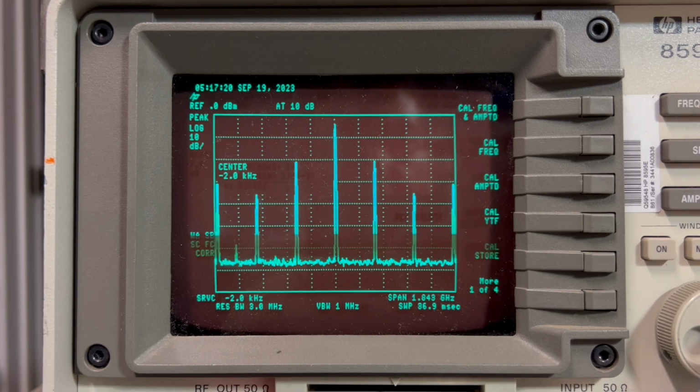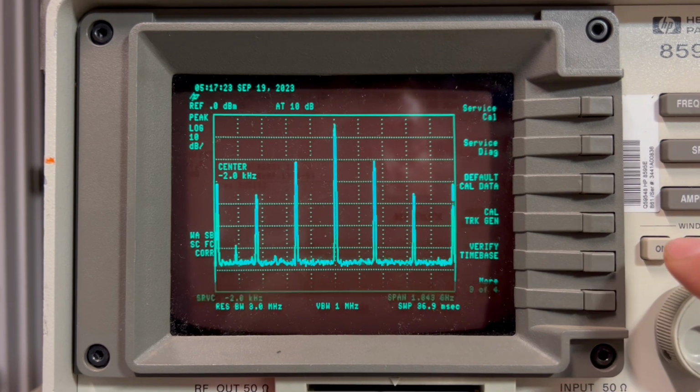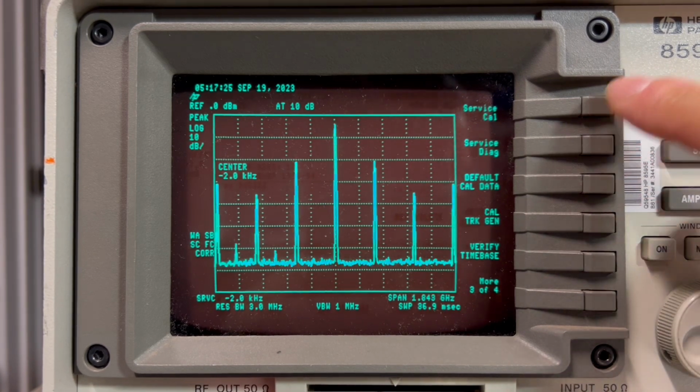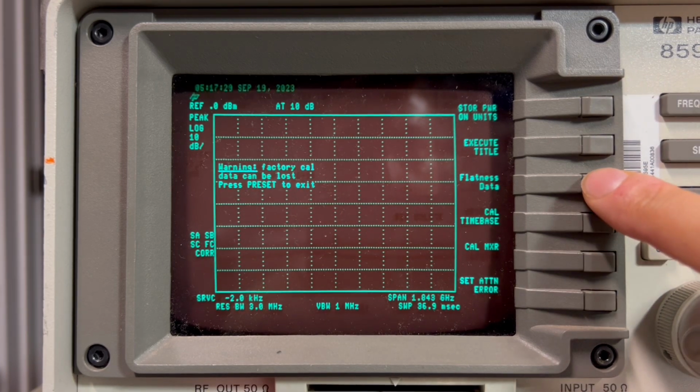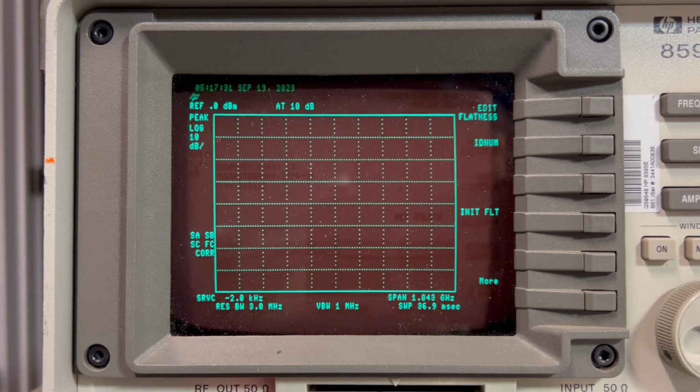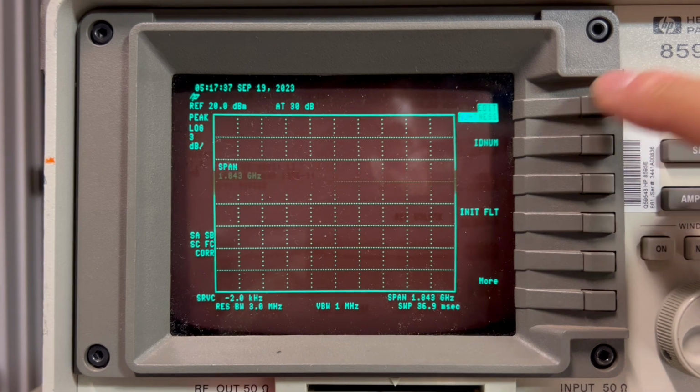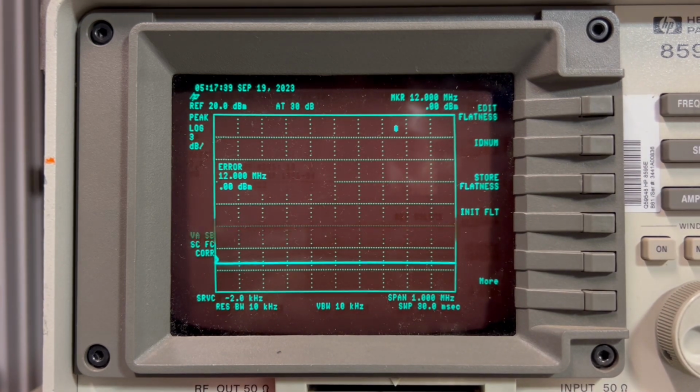And we'll go over to cal, one or more, two or more, and service cal, and flatness data. All right, and then we'll enter the flatness corrections. We'll press the edit flatness. And so we're starting with the first step.